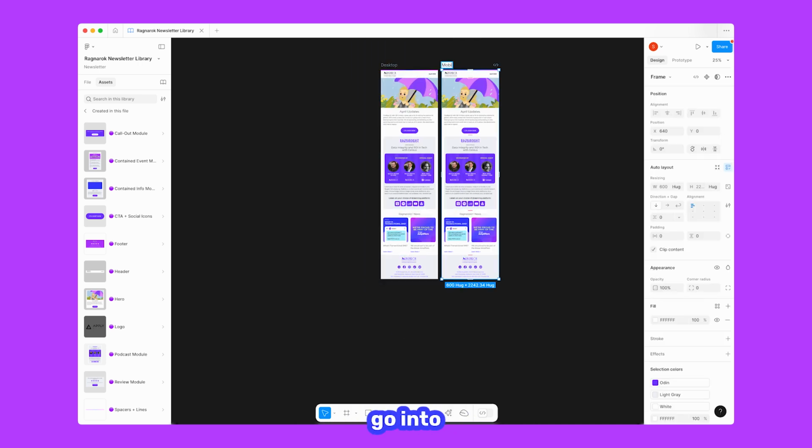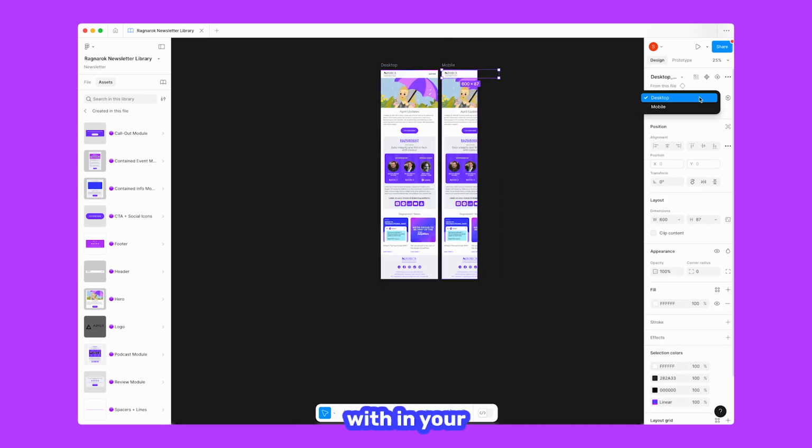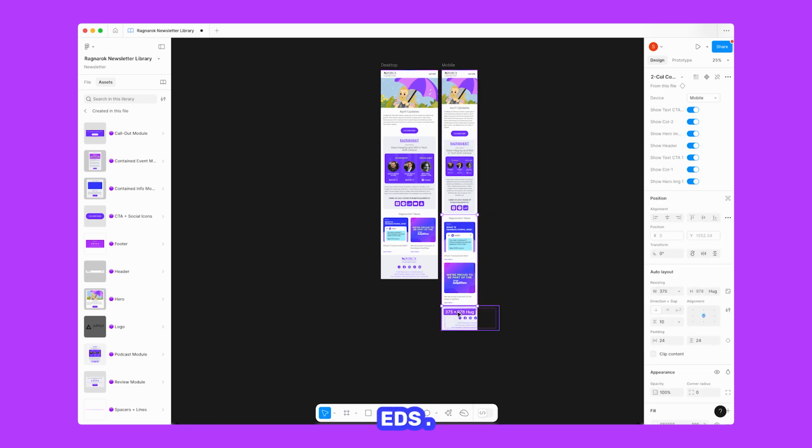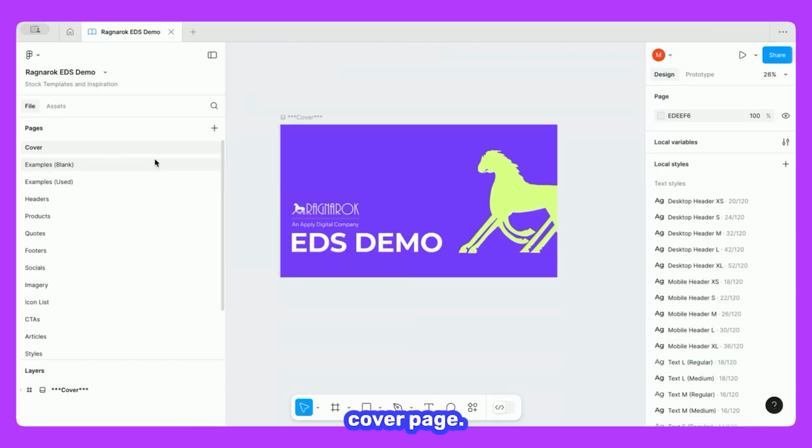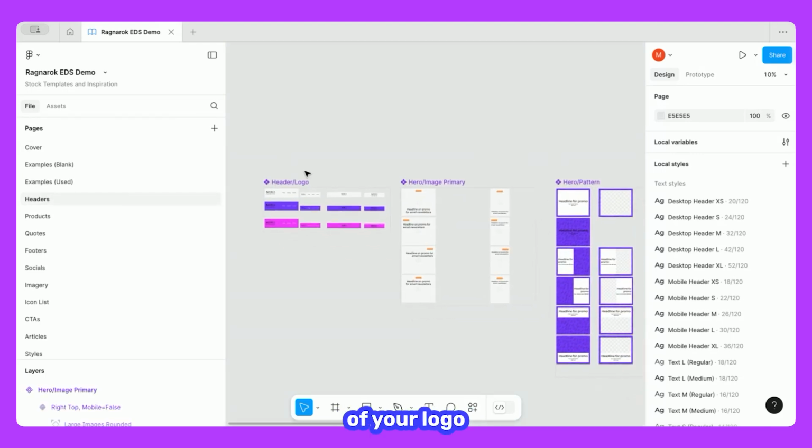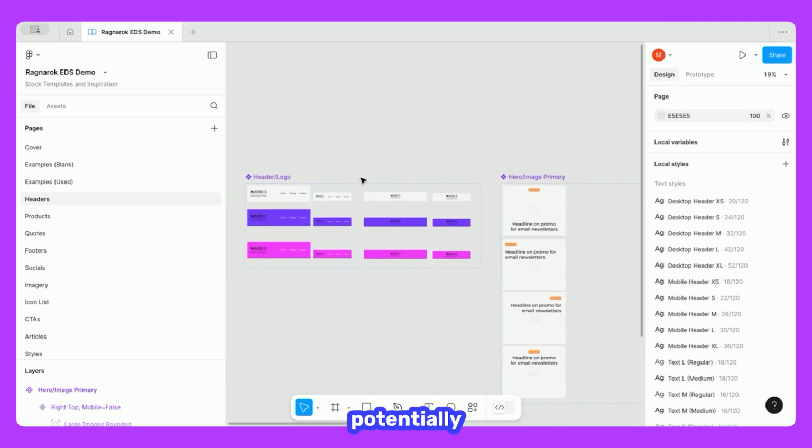So now we're going to go into what is included within your EDS. You'll start with your cover page. This will be personalized depending on what your company is. So your EDS is going to be comprised of different types of modules that are going to be customized depending on what vertical you need. So we're going to have headers, which are going to be comprised of your logo and potentially any categories that you might have within your brand.